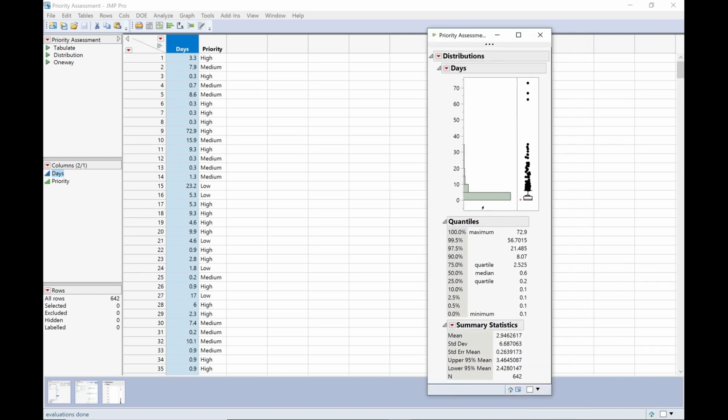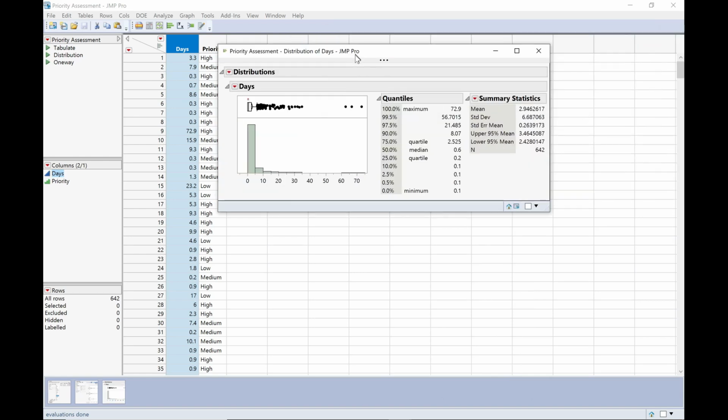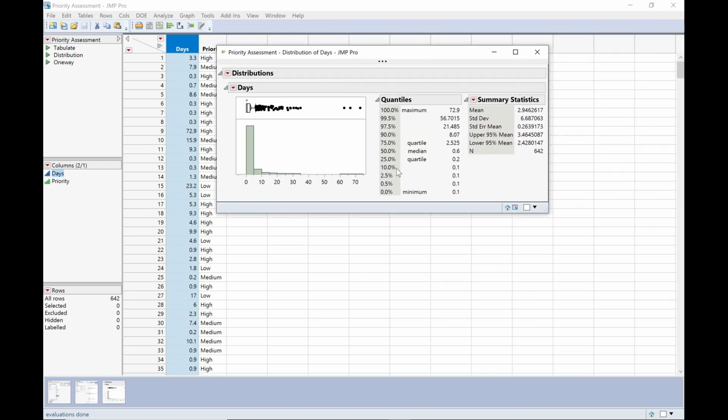It gives me a histogram, it gives me a box plot, it gives me my five-number summary, also the mean and standard deviation. I don't like it vertical like this, so I click the little down arrow next to distributions, and I pick stack. And to me, that makes it easier to read. But this is kind of nice because it just gives you so much information all at once. So this is looking at all of the data together, all 642 cases.